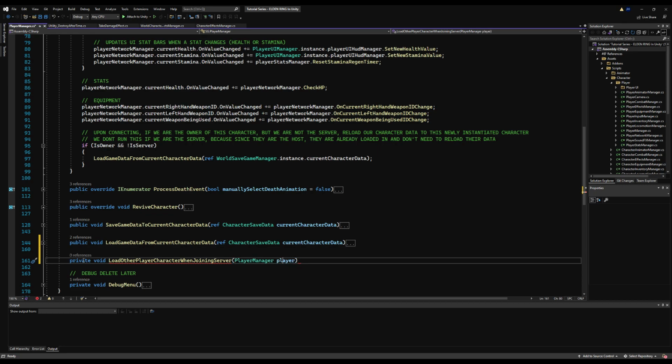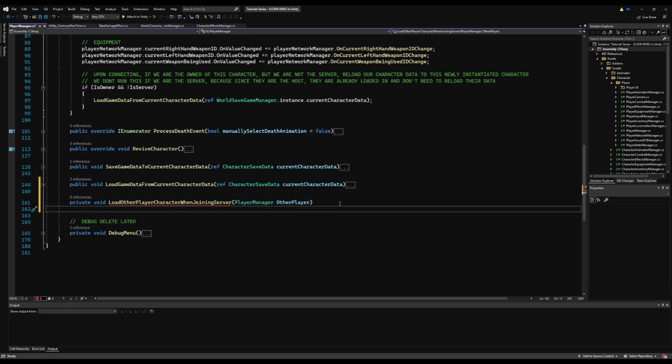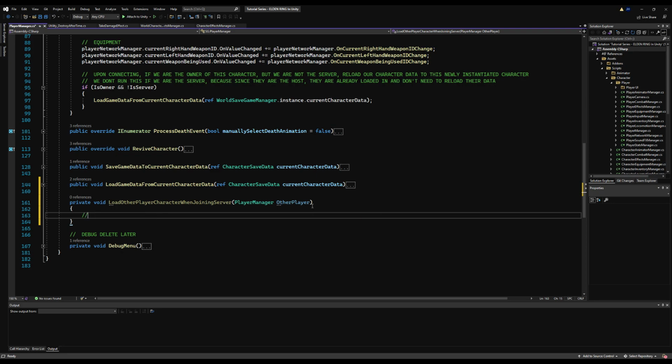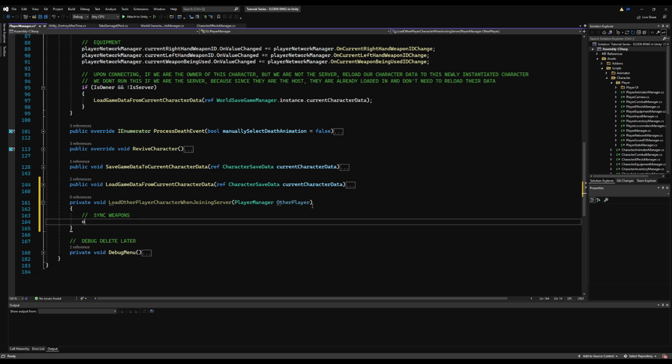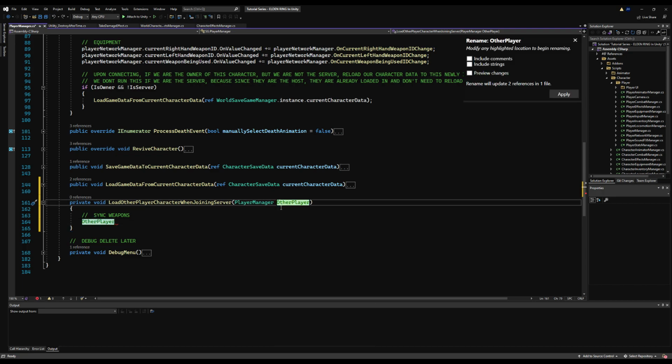I'm going to call load other player character when joining server. Okay, so let's make it require a player manager called other player. What do we do here? Well, it's really, really easy. I'm just going to make a comment here saying sync weapons, because in the future we're going to sync armor, and if you have a character customization, you're going to sync hairstyles, etc., etc. But all you got to do is call other player.